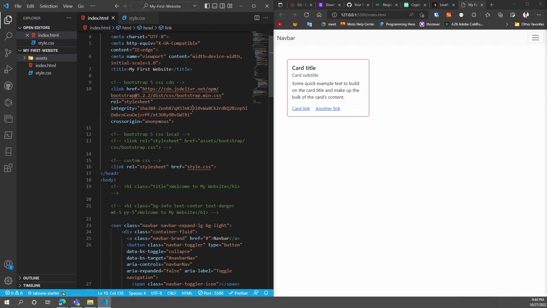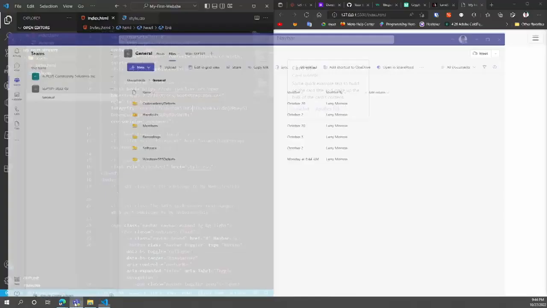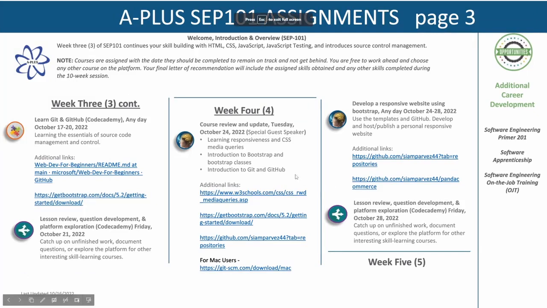Okay, yes. So now the next thing is in our presentation. Where is the presentation? Okay. So we just learned responsiveness and CSS media queries. We got introduced to Bootstrap and Bootstrap classes. Now there is Git and GitHub. Let's see what those are.